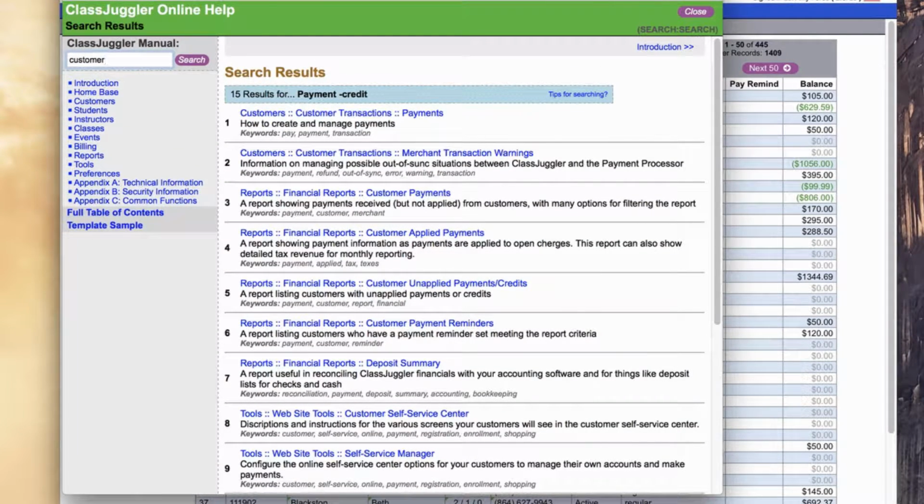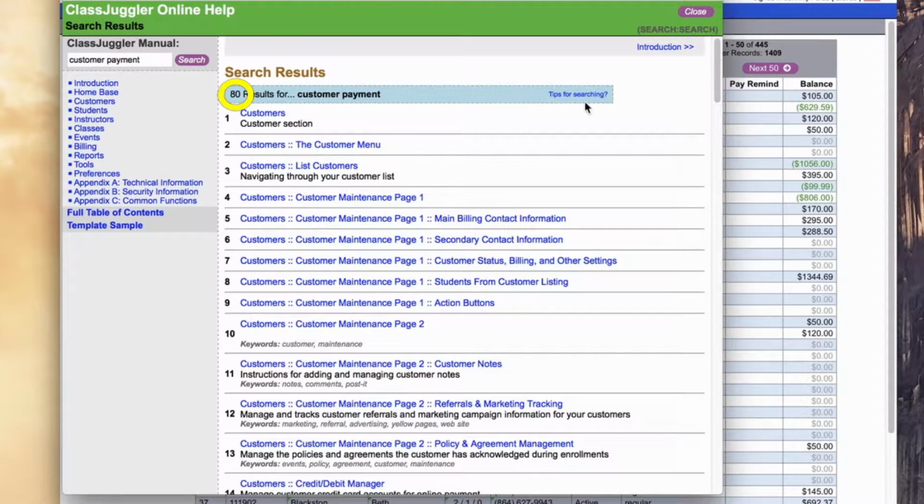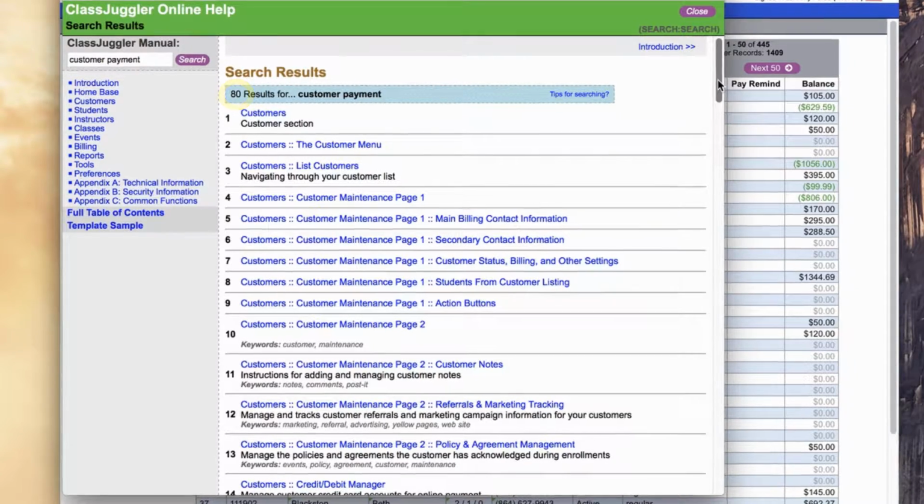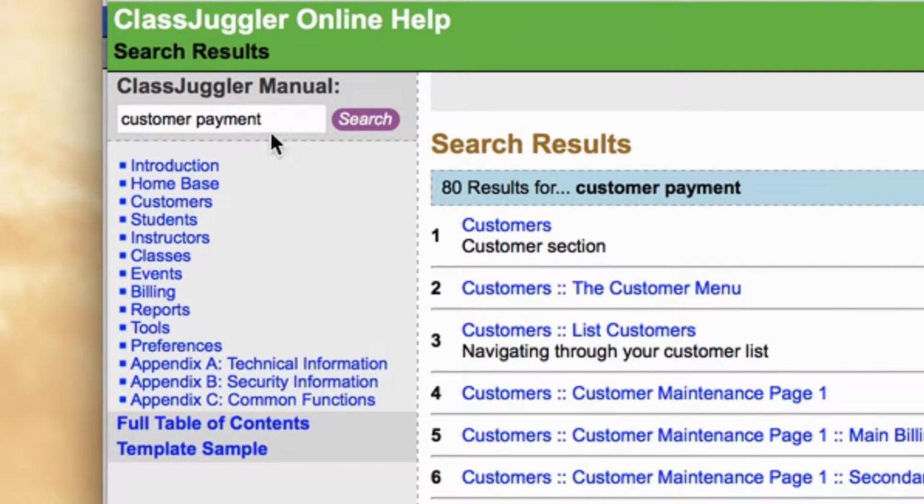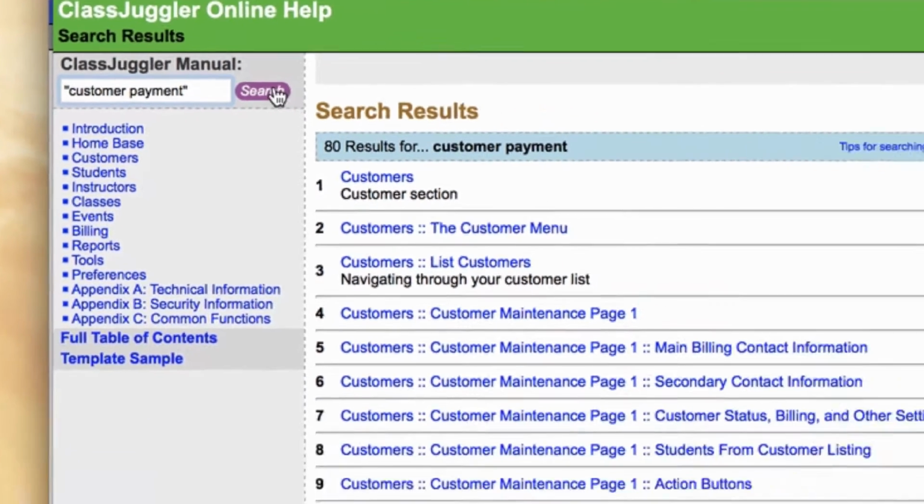Now here's another example. Let's say I search for the word customer and payment. I'm getting 80 results. Well, that's a lot of results. I'm really only interested in customer payment. If I put quotes around both of these terms, ClassJuggler is going to say everything between the quotes is now going to be considered a single search term. So it's going to look for customer space payment exactly.